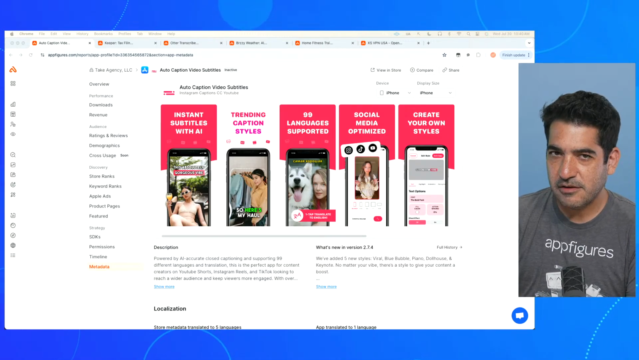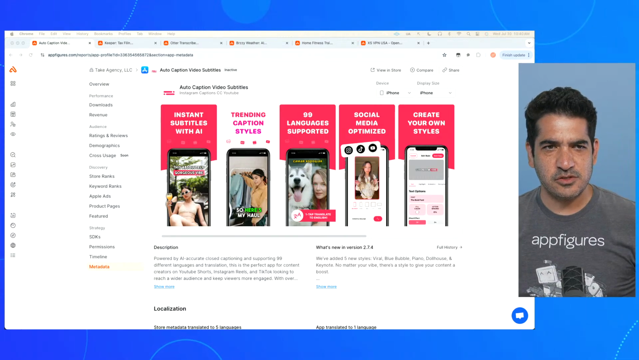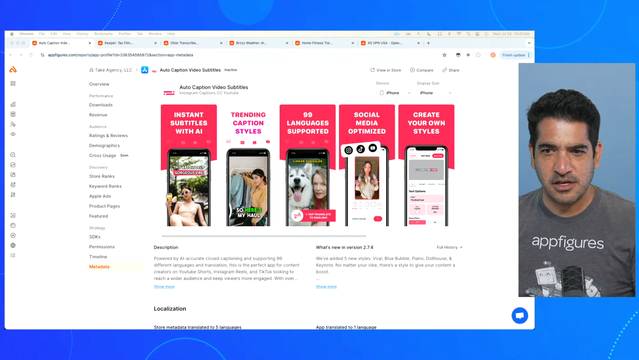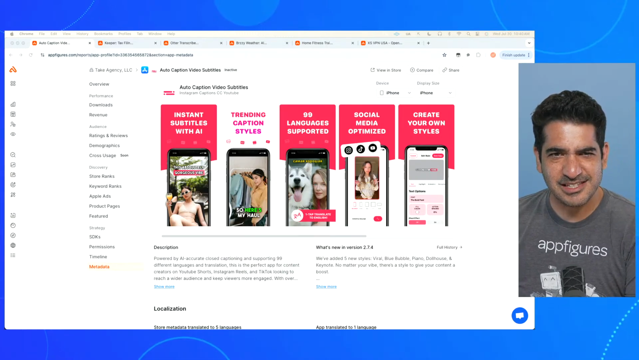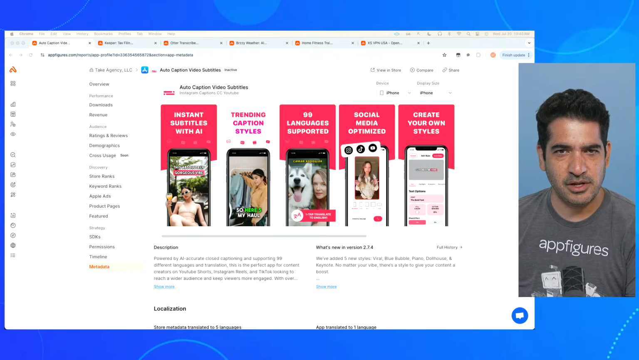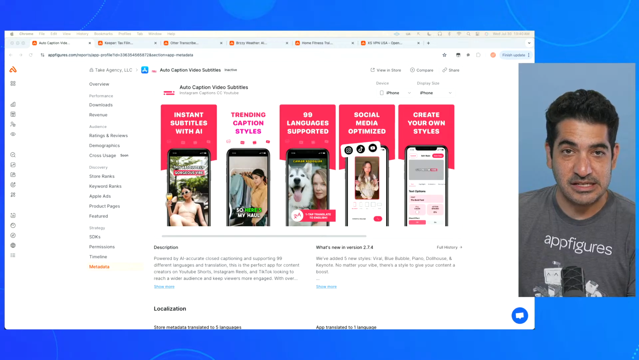Caption Video Subtitles. It's an interesting app. It's super niche, super specific. Interesting. I totally get why you would need something like this. It kind of feels like a feature more than a whole app. And this is just to show you, I've not seen these apps before. This is the first time.